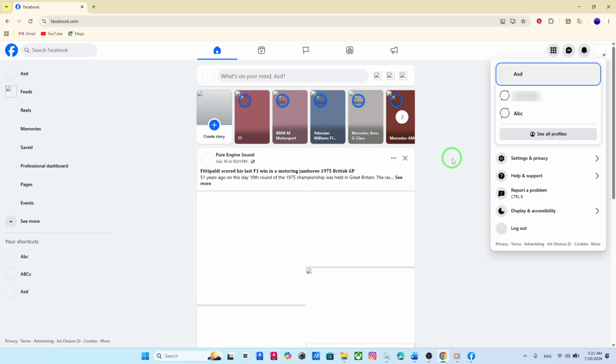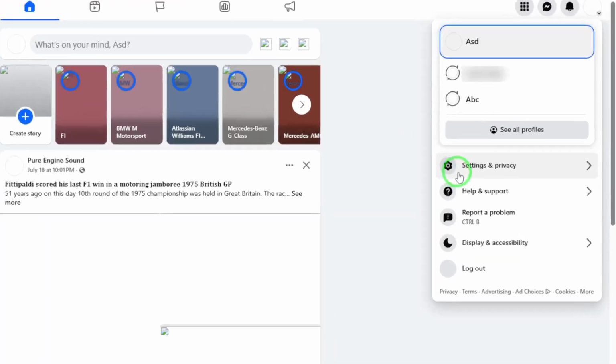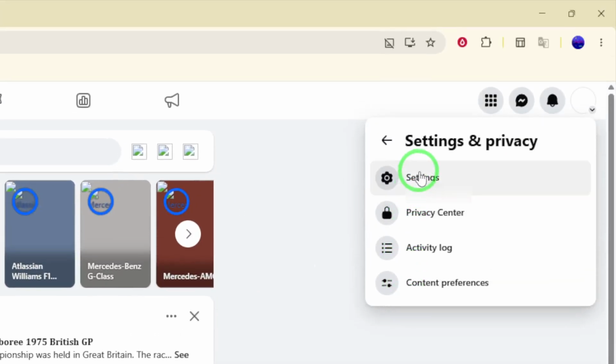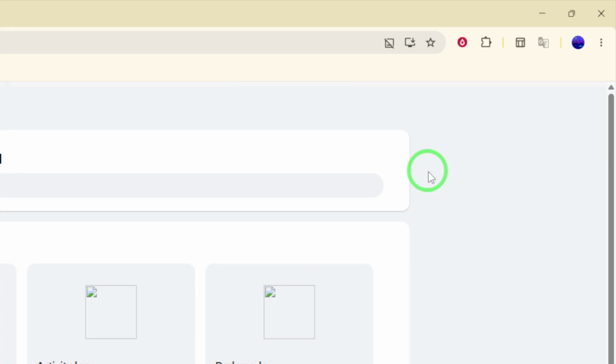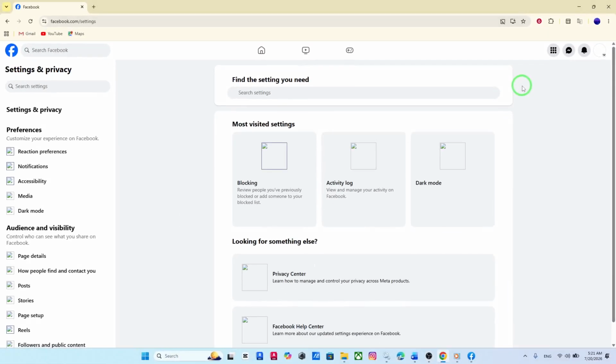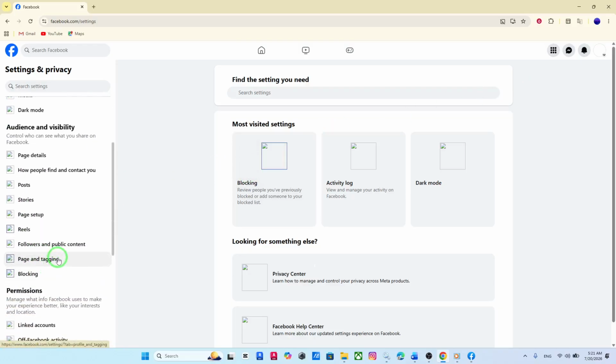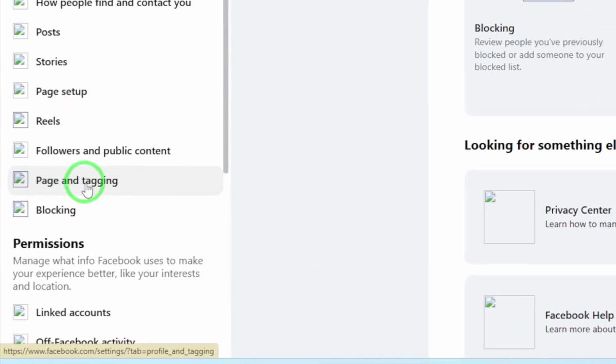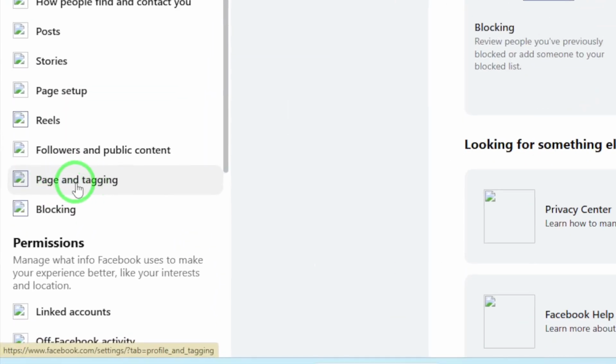From here, click on Settings and Privacy. A new menu will appear. Go ahead and select Settings to access your account and page controls. Now that you're inside the settings area, look toward the left-hand side and find the section labeled Page and Tagging. Click on it to open more options related to your page visibility and interactions.